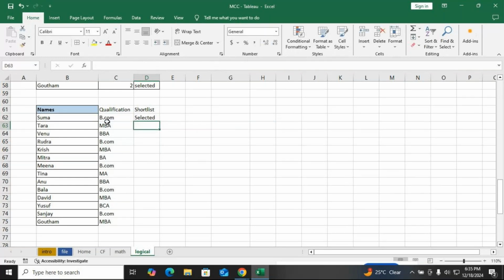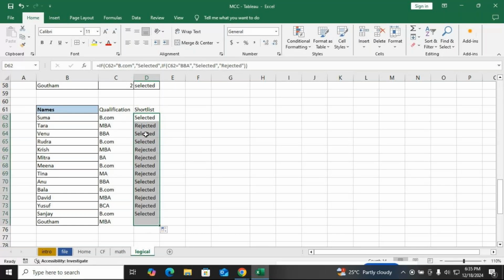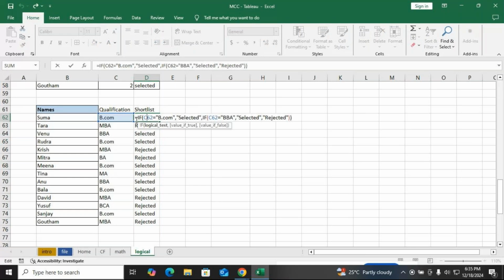Now see here, I have become selected, then I'll take MBA, rejected, BBA, selected. So I have two conditions here. What did I do? If the selected cell is equal to BCom, give me an output as selected. Since I have one more condition, in value if it is true, I've given one more if condition, saying that again if the selected cell is having a BBA, give me an output saying selected. If both the conditions are not matching my requirement, give it as rejected.